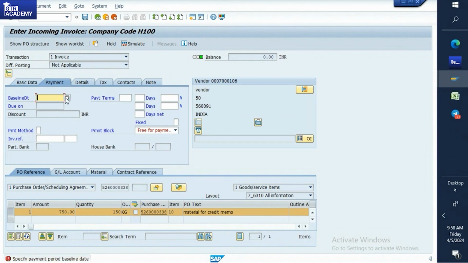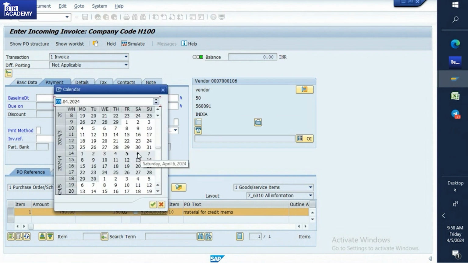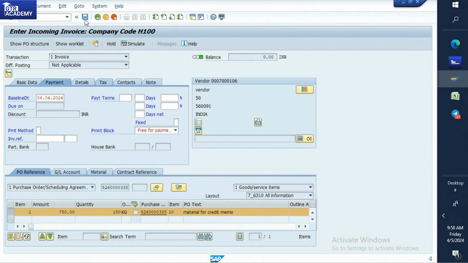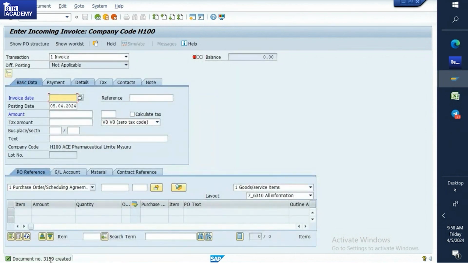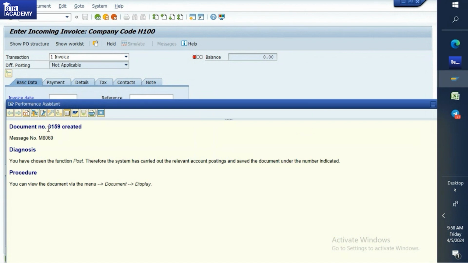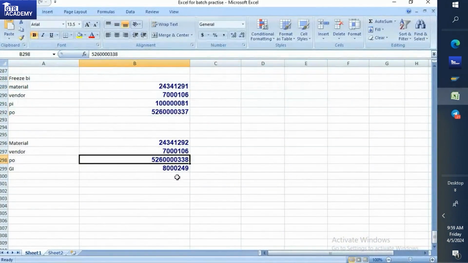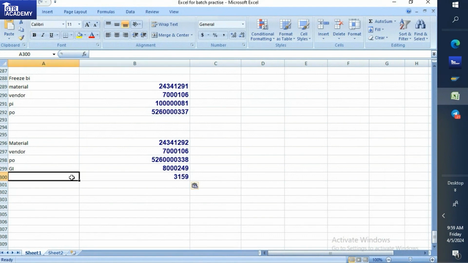I've done the baseline. See, I've done the invoice also now. So now I got to know that 10 more quantities are damaged here. Okay, for that I need to ask the money from the vendor.